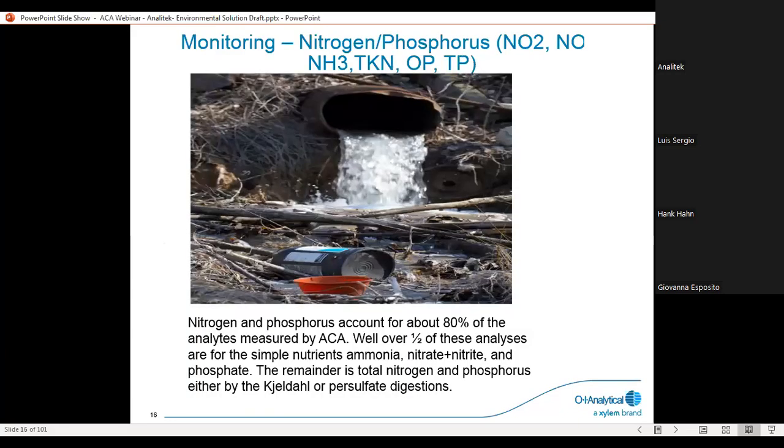So there is the monitoring of nitrogen and phosphorus, ammonia, TKN, orthophos, and total phos. And nitrogen and phosphorus account for over 80% of the analytes measured by automated chemistry analyzers. And well over half of these analyses are for simple nutrients of ammonia, nitrate, nitrite, and phosphate. The remainder is total nitrogen and phosphorus, either by Kjeldahl or persulfate digestions.